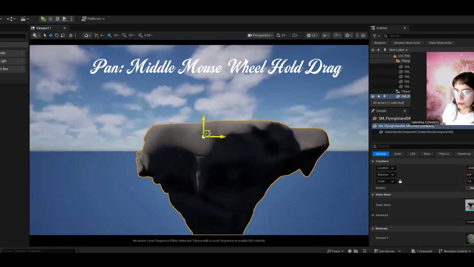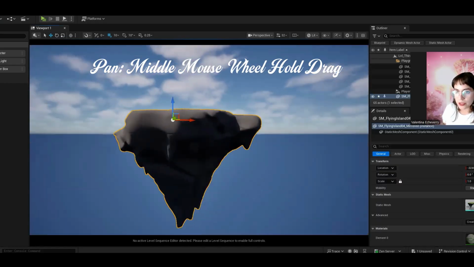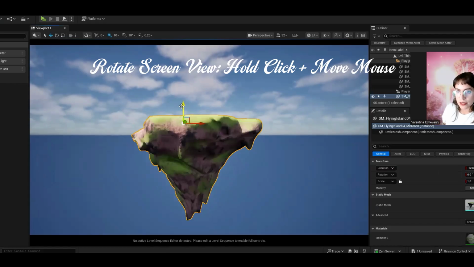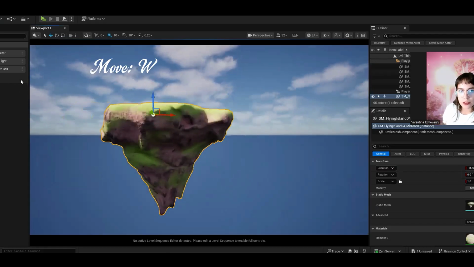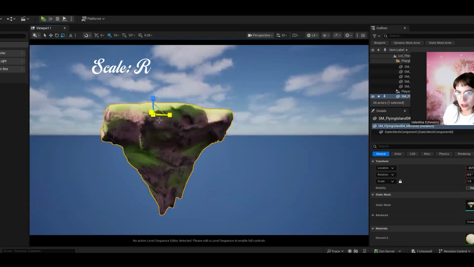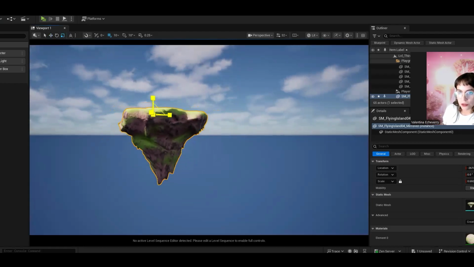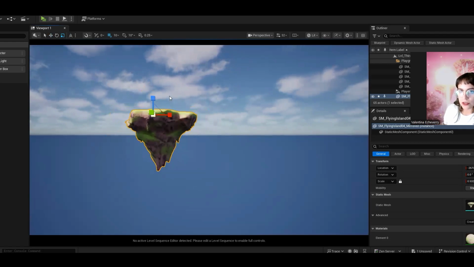And to zoom away, we can use our scroll wheel and zoom out. And we can move by pressing W. Or you can find the gizmo here, the W, and scale is here, or R. And then you'll notice that it's very uniform when you scale, so you can change how uniform you scale.